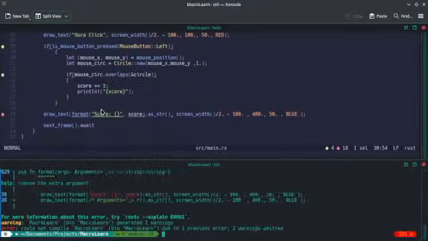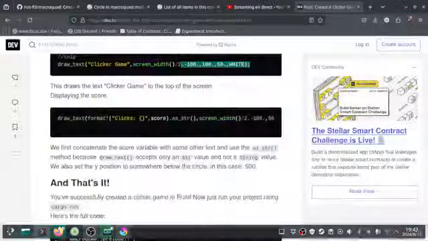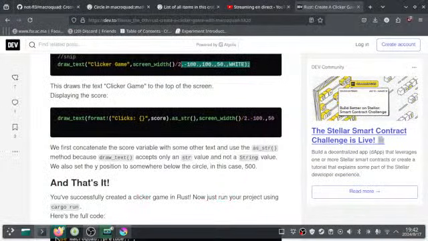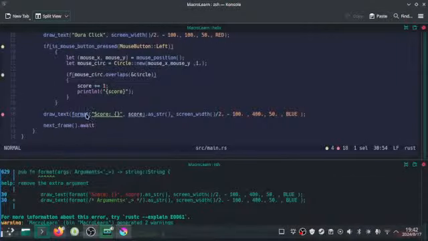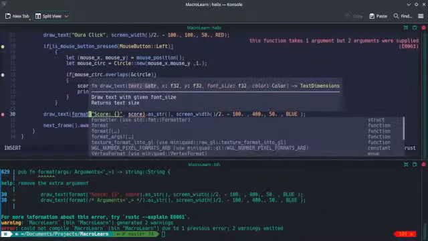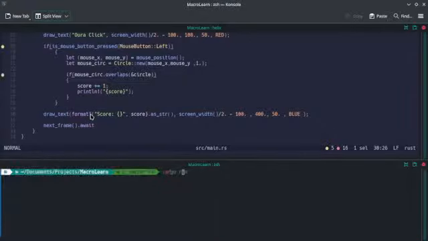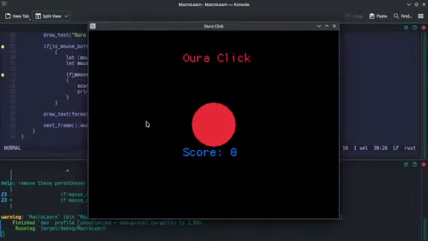So clear, cargo run. It's not working. Arguments, as str. There is a problem in here, I guess. Score. I don't think it's working. It should work. This, oh yes, I think it's different. Okay, so now I think it's going to work. So just clear this and cargo run, and we have a score.